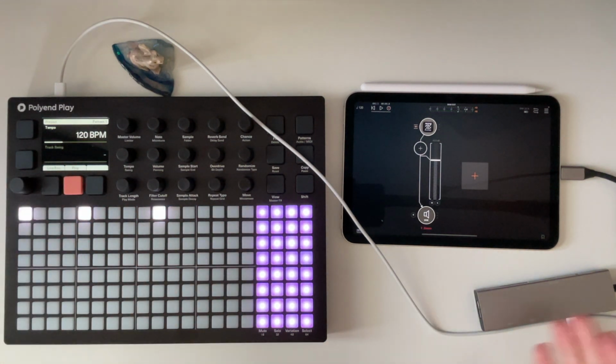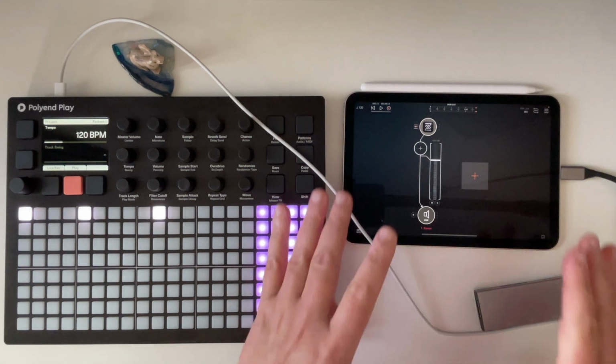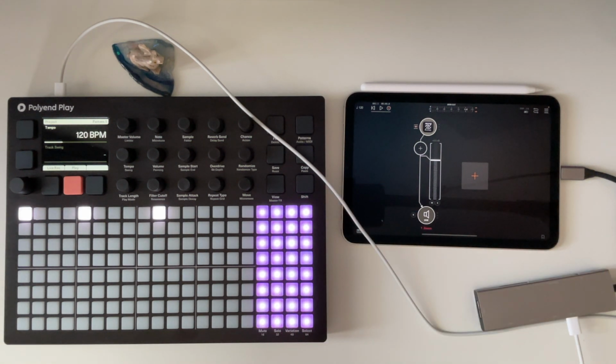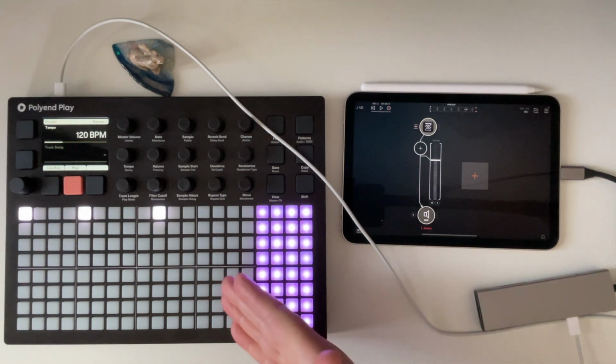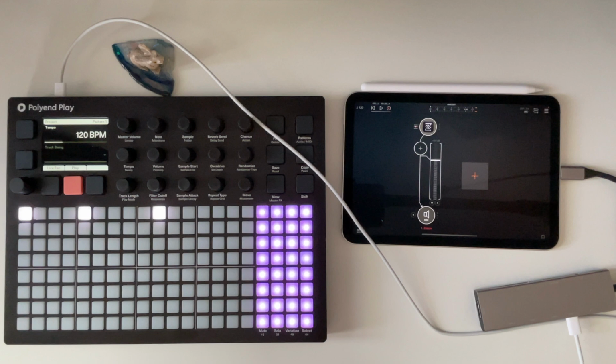Okay, so again, I only have two USB dongles, and again, I don't have the iPad Pro, but I am not experiencing any issues with AUM not seeing the Play as a MIDI device.